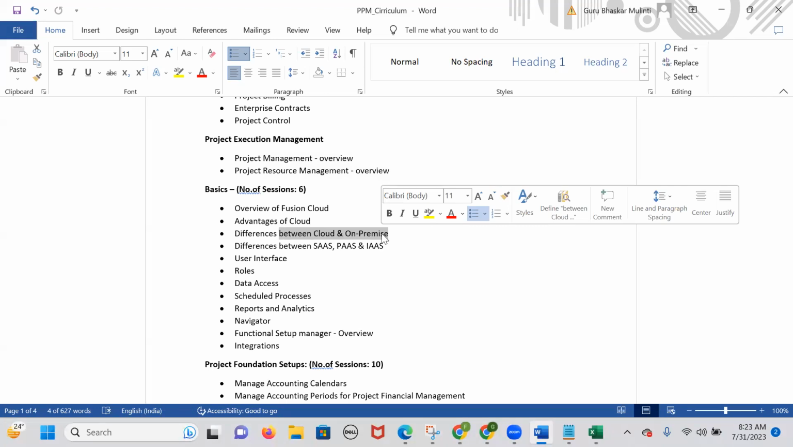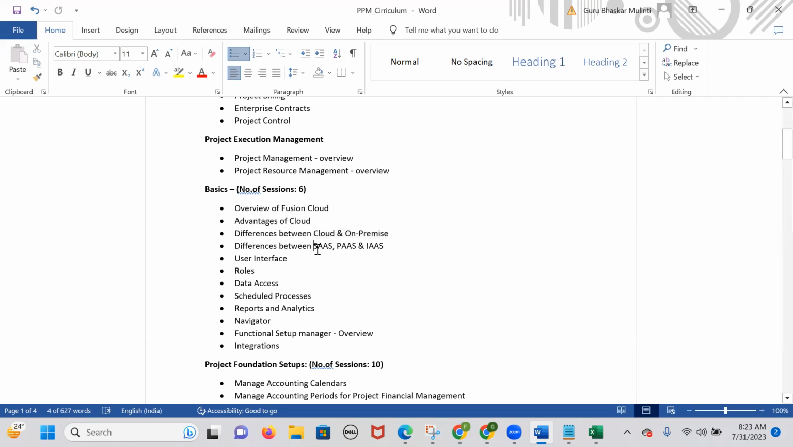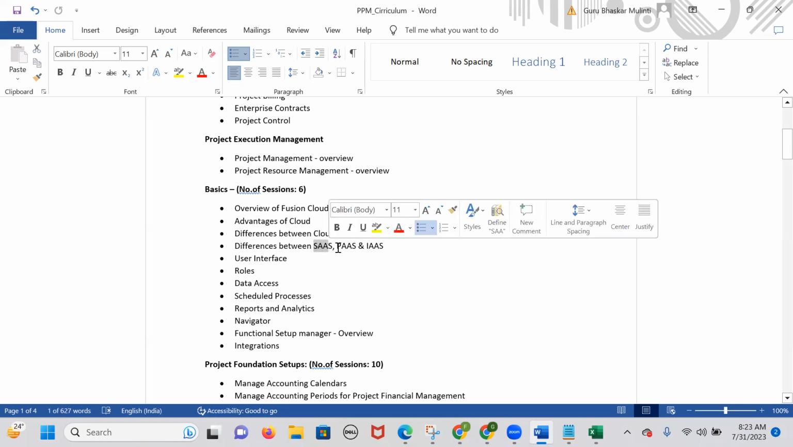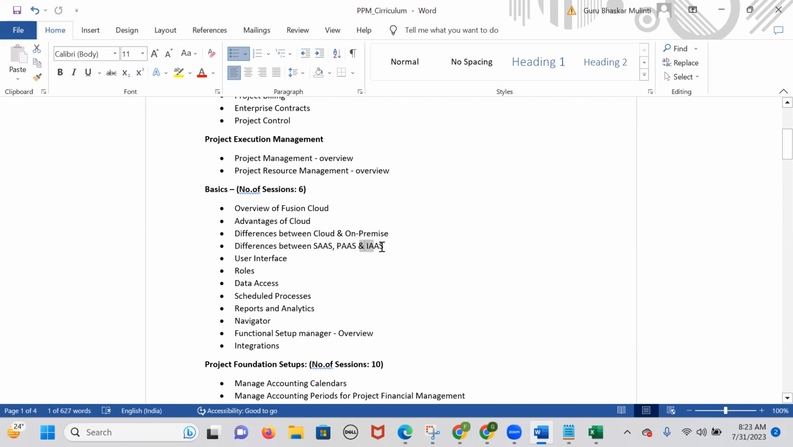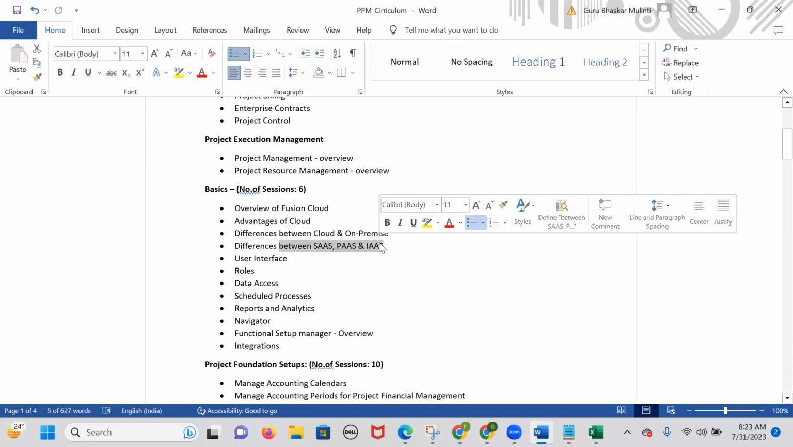Basically, at a very high level in the cloud applications, not only in Oracle applications, we have three different types of models: the SaaS model, PaaS model, and IaaS model. Software as a service, platform as a service, and infrastructure as a service. So these things we'll be focusing on. I hope everybody knows about these things. Even if you don't know, don't bother about it, we'll discuss more on this part.